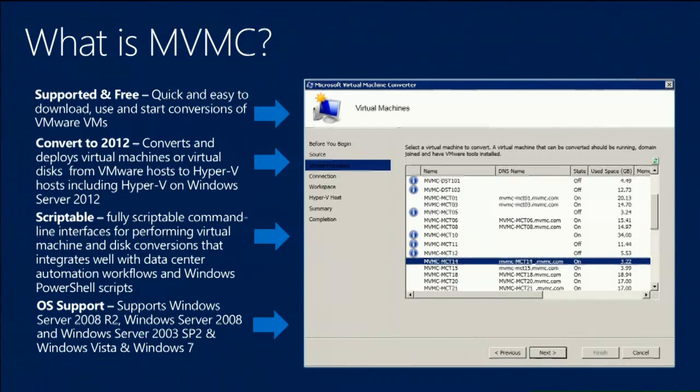We find that customers running 2012 guests on vSphere at this point in time are probably reduced. There's probably not as many as those running previous versions of Windows Server on previous versions of vSphere. They're probably more likely the candidates, the better candidates, for the use of the conversion tool. So something to be aware of.